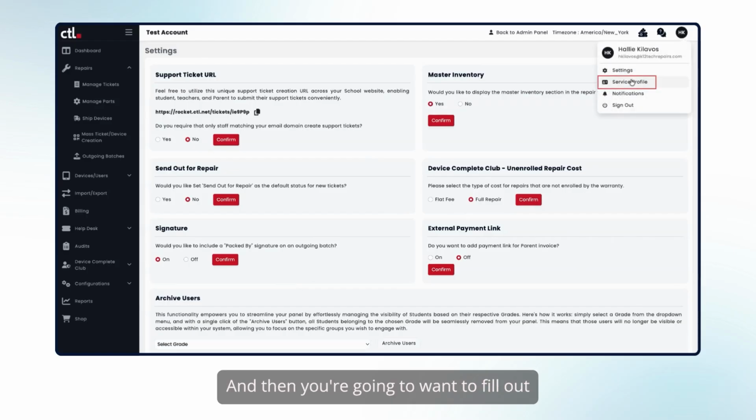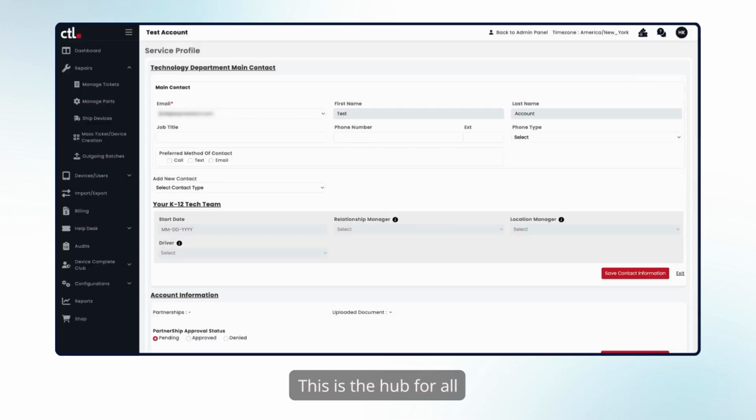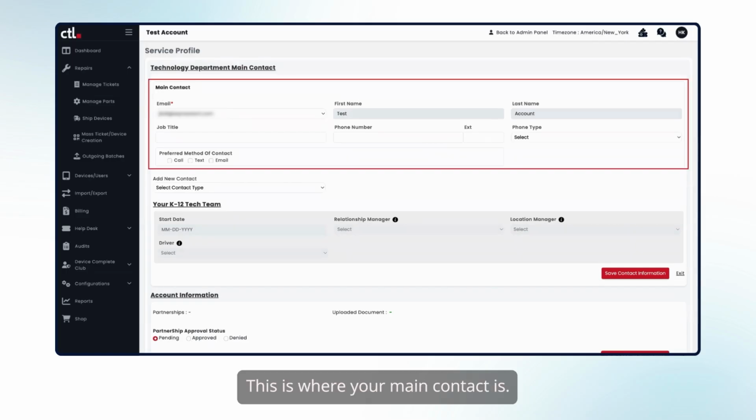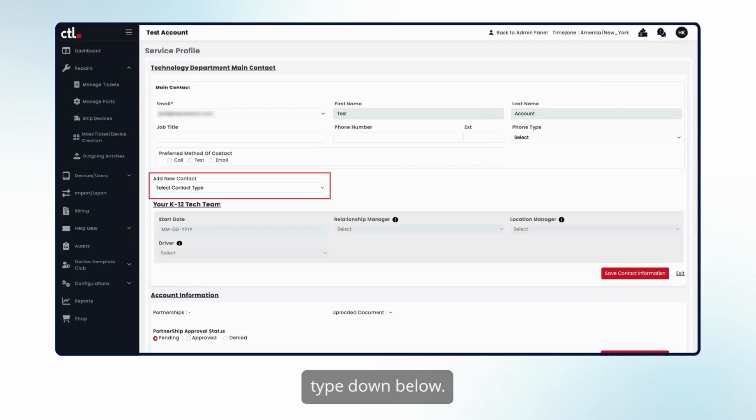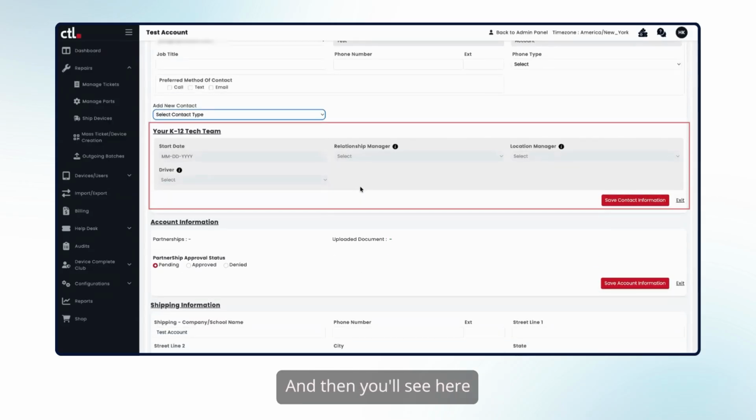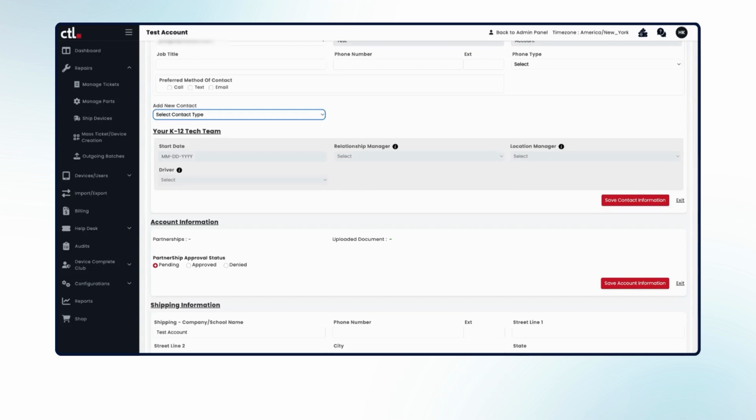And then you're going to want to fill out your service profile. This is the hub for all repair information. This is where your main contact is. If you want a repair main contact, if you want a billing main contact, all of that information goes in here. You can add a different contact type down below. And then you'll see here, this is your K-12 tech team. This is who you'll be working with and who will be your main contact for repairs.